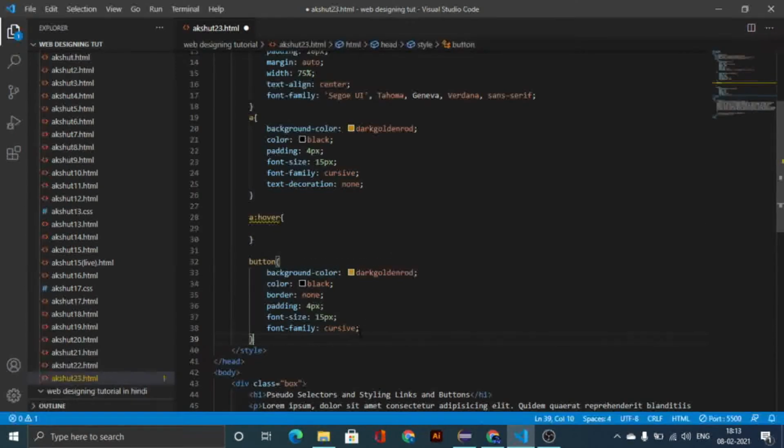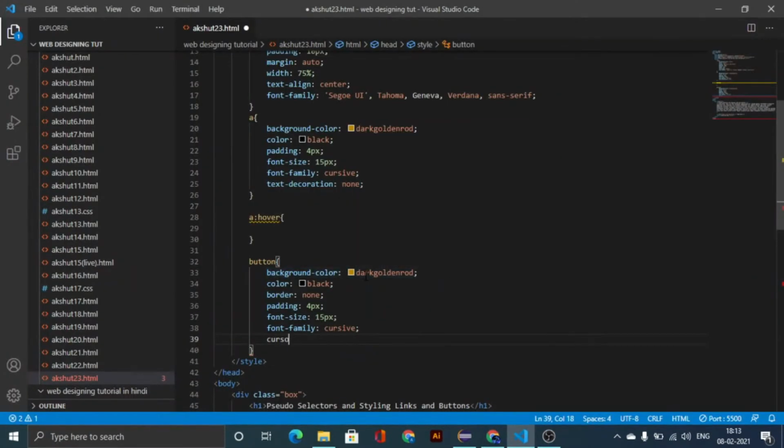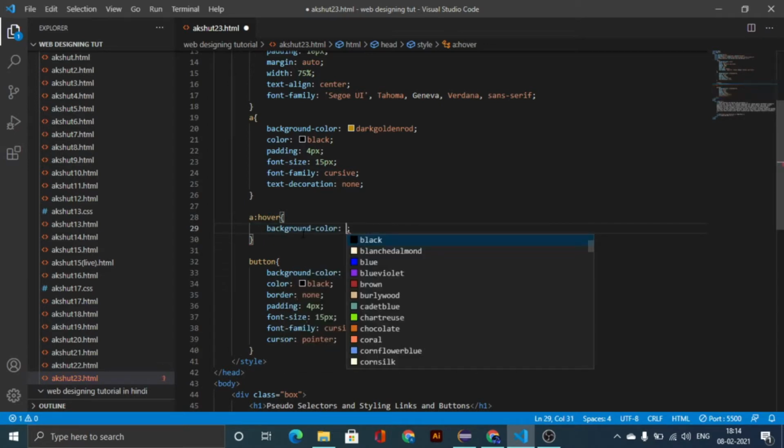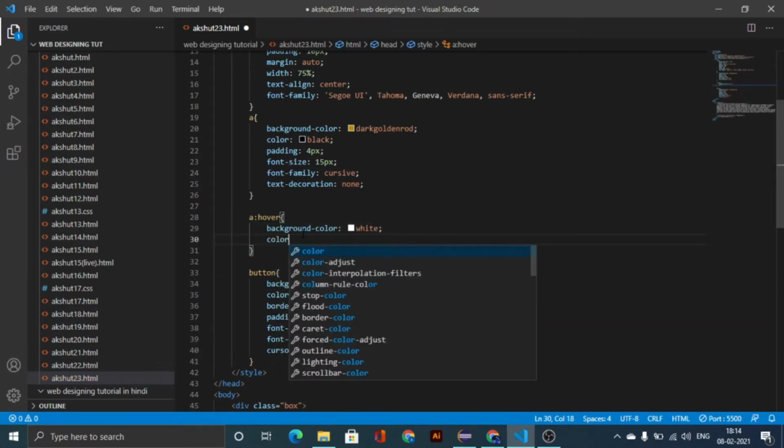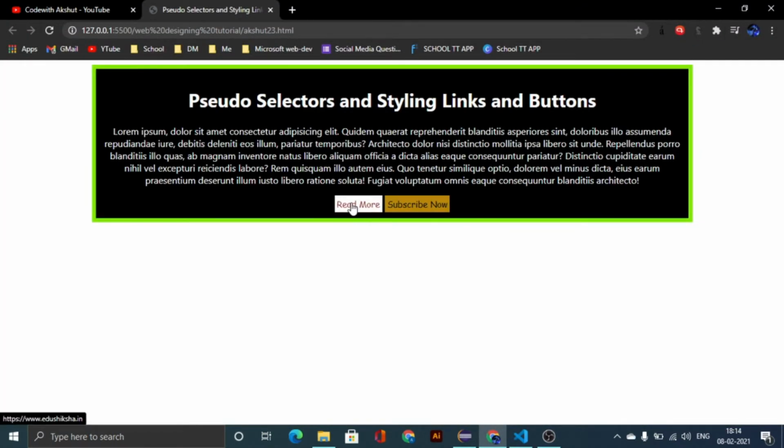Also I noticed one thing, that we have to make these both cursors pointer. Okay, cursor and pointer. Let's see. Yes, so when the A tag or the link would be hovered, what should happen? Let's target it. So background color should change to white and color should change to brown. Okay, let's try. As you can see, when we are hovering on it, it's changing its colors. So it's changing the styles that we have written and targeted in our CSS.